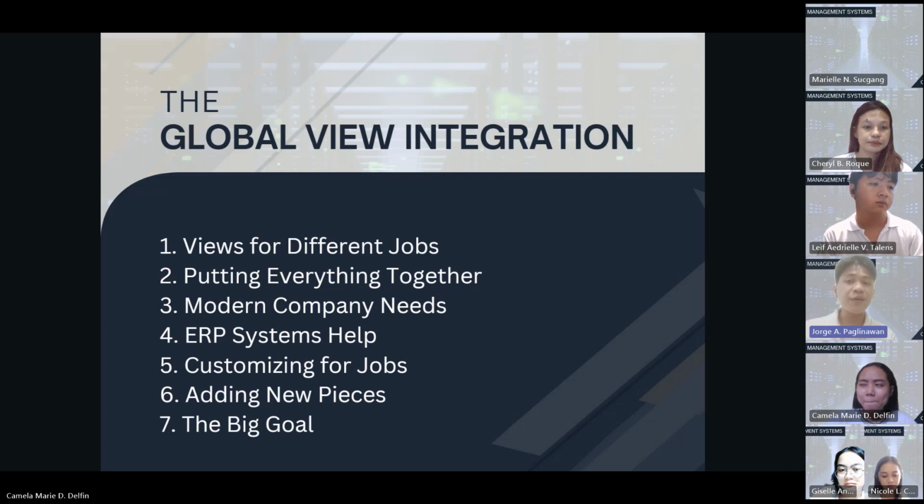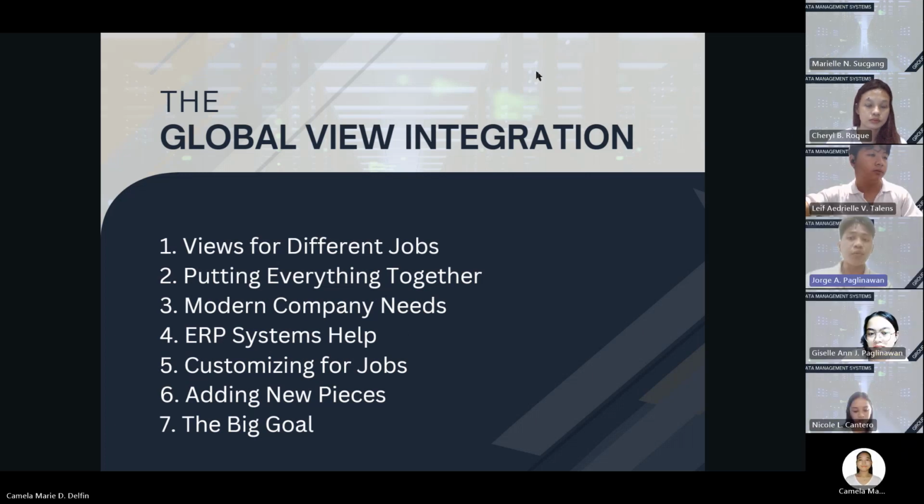And lastly, the big goal. Whether you start from scratch or use an ERP system's core pieces, the goal is the same, which is to create a big, complete picture that everyone in the company can use. This big picture should have all the information needed for every job, and it should be easy to work with.